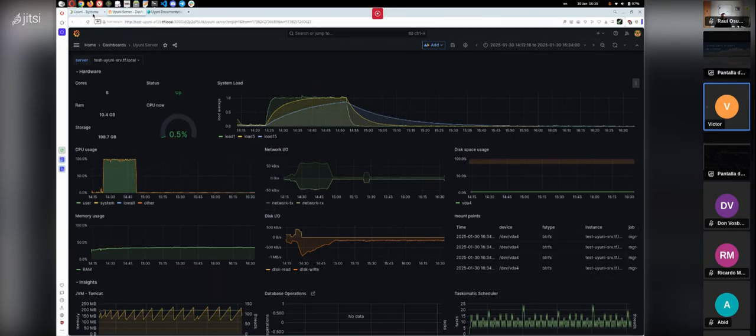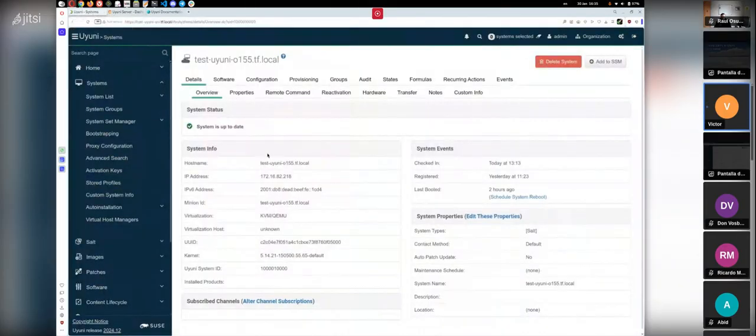Actually, the project itself was started and was focused not only on the monitoring part; monitoring here was a kind of additional part. And let's try to extend the functionality of the monitoring of the Uyuni server. Let me switch to the shell.